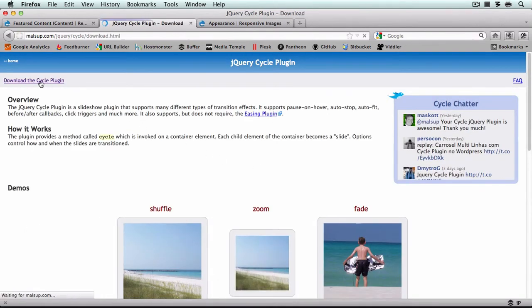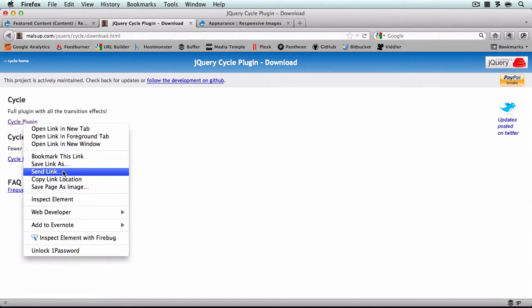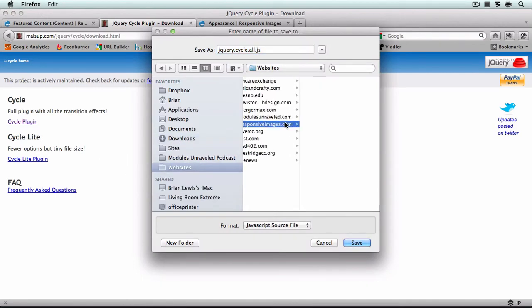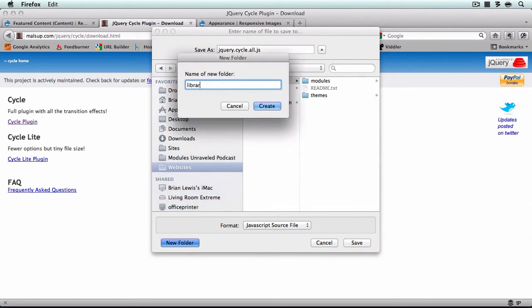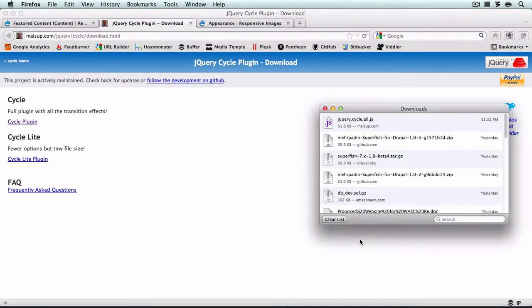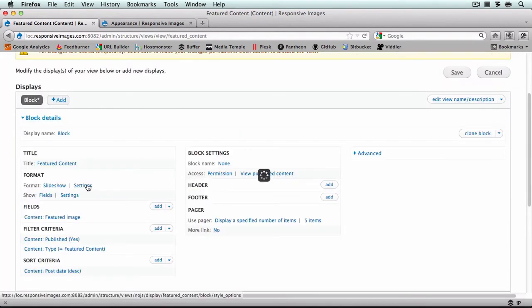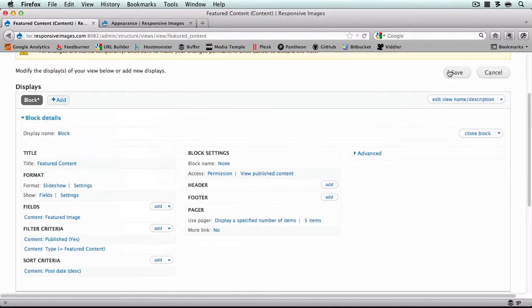Then I'm going to click the Download the Cycle plugin, and I'll right click on Cycle plugin for the full plugin and choose Save Link As, or it might be called something else on your browser. I'm going to go into my website, into Sites, All. I'm going to create a folder here called Libraries. And then I'm going to create a folder inside of the Libraries folder called jQuery.cycle. And then we'll save this file here. Okay, so if we cancel this and then open up our settings again, we don't have that warning and everything works. I actually like the defaults for now, so I'm just gonna leave those. And I'm done here, so I'll save the view.